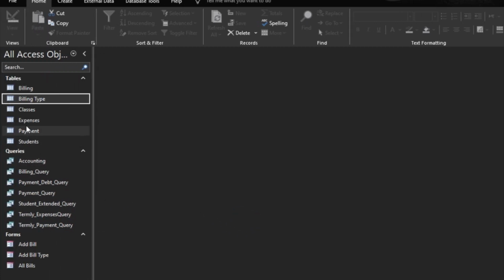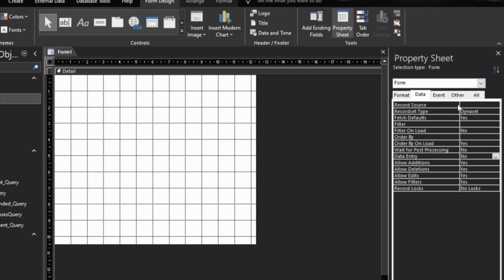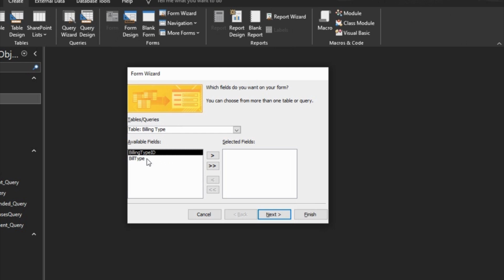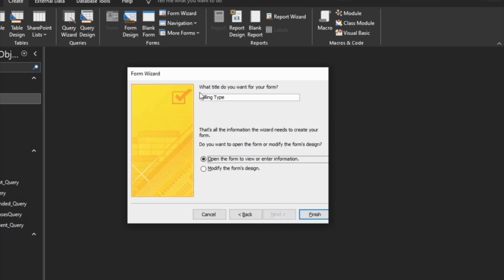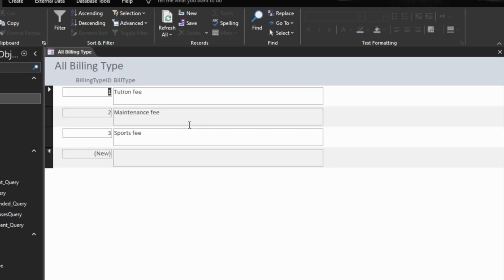The next is we want to view all the bills. So this one, you go to create form design. Then let me use the wizard to create the form wizard, the billing. Let me add all. Next, this time we are going to use tabular. Next, then all bills, all bill types. Okay, now this is it.